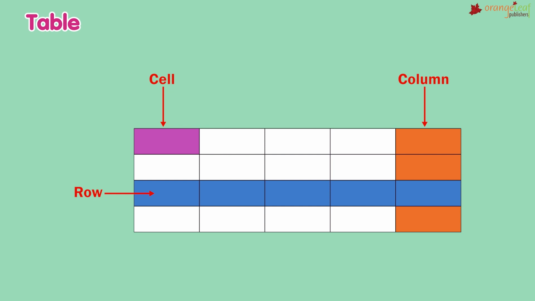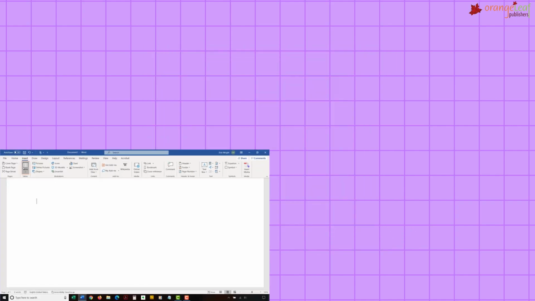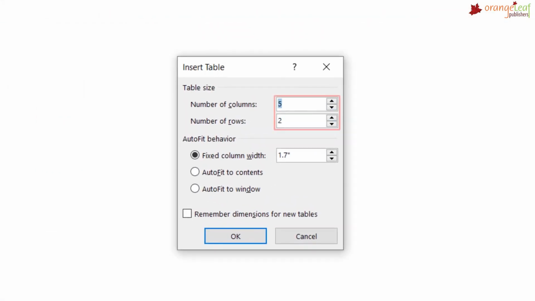A table is useful for making lists or comparing items in an efficient manner. It is easier to find a specific item in a table. Inserting a table. There are many ways to insert a table in Word 2016.